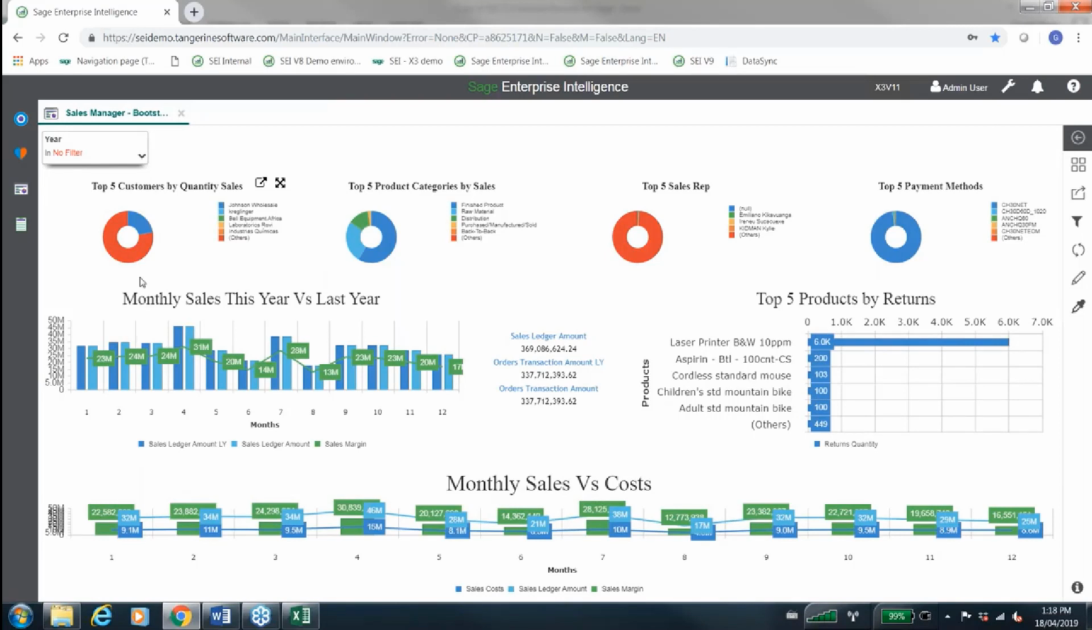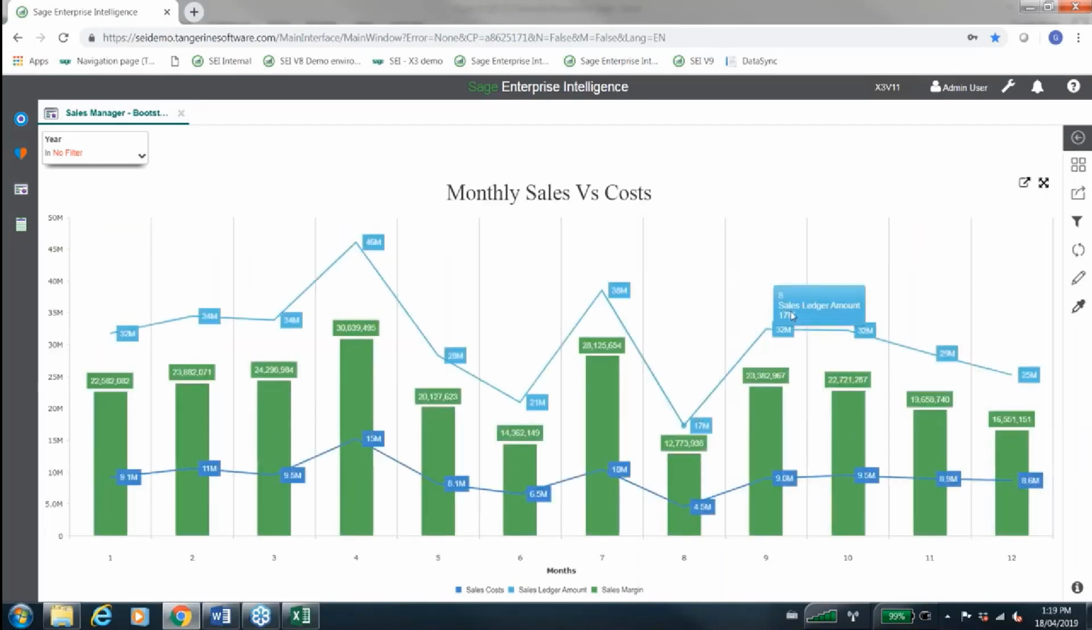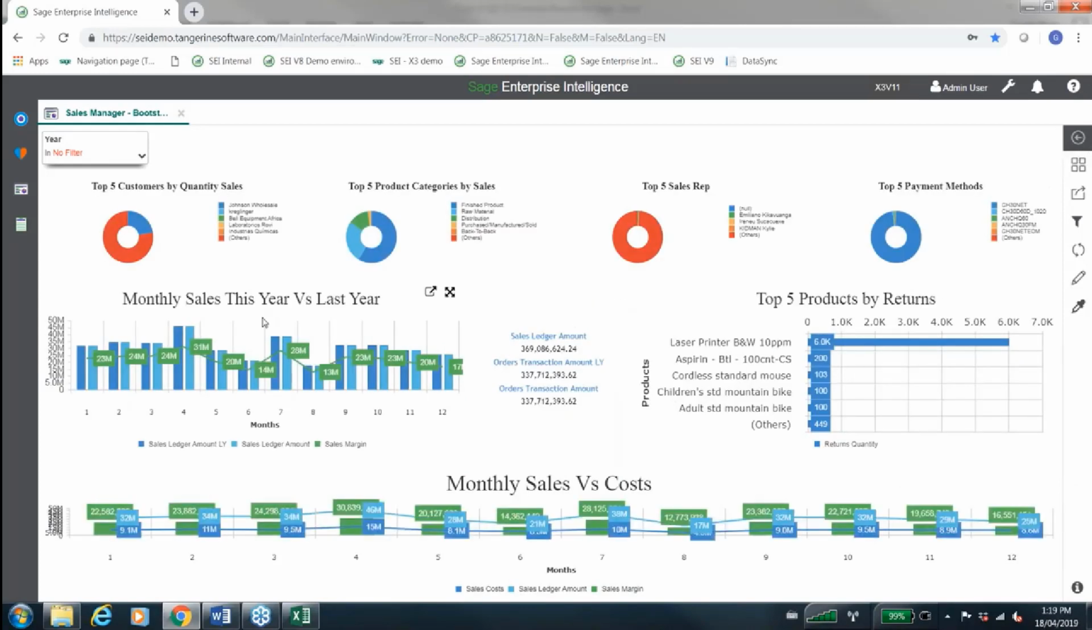So I've opened up a simple sales manager because, like I said, it's easy for everyone to understand how a sales manager works in terms of the information that they want to see. And you can see this is something standard, but I'll show you how simple and easy it is to change. Now, of course, you're looking at your sales versus cost share. You can expand and get a slightly better understanding of this, and you can play with the information.